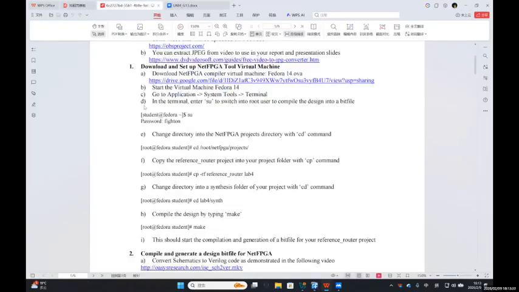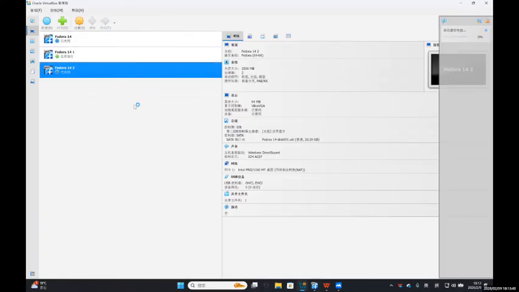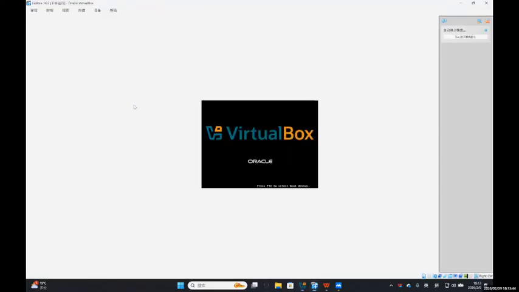Firstly, I will show you the result of step 1. First, we should open the virtual machine. These steps will cost a lot of time, so we just show the result.